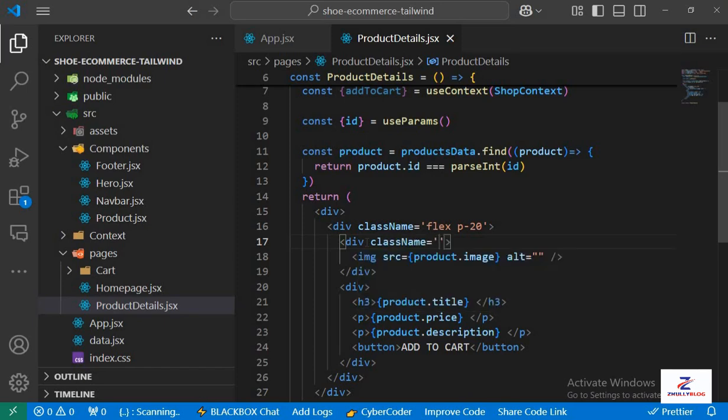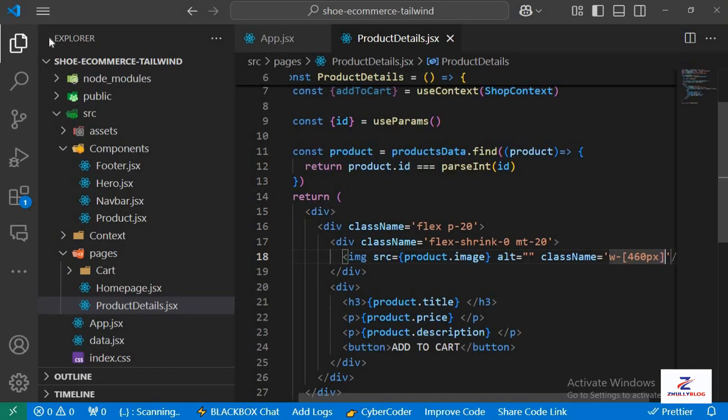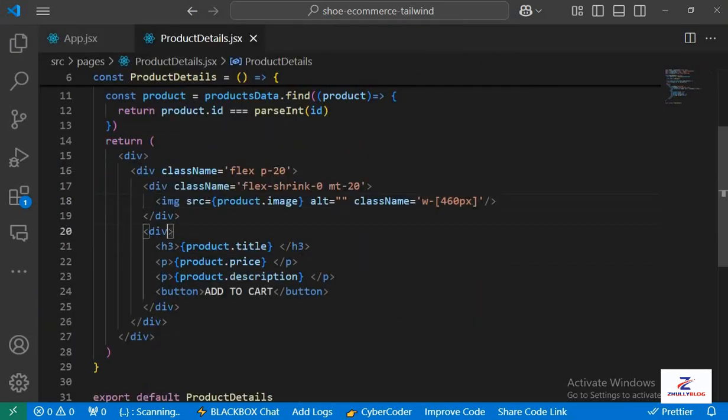Okay, class name, flex string 0, we'll have a margin top of 20, and for the image, the width, take 460 pixels. Let me close this as well. Now for the details contents, class name, padding left will take 16, margin top will take 20. The title of the product, class name, the text will be 3XL, the font will be bold.